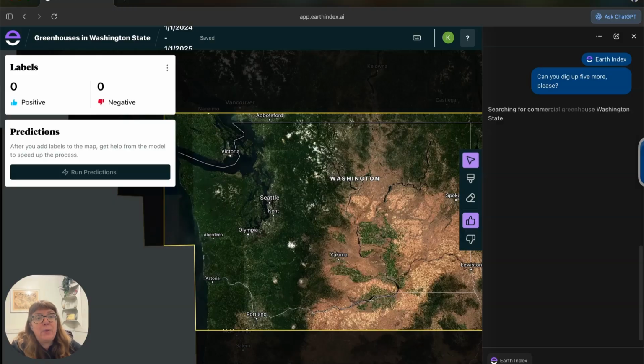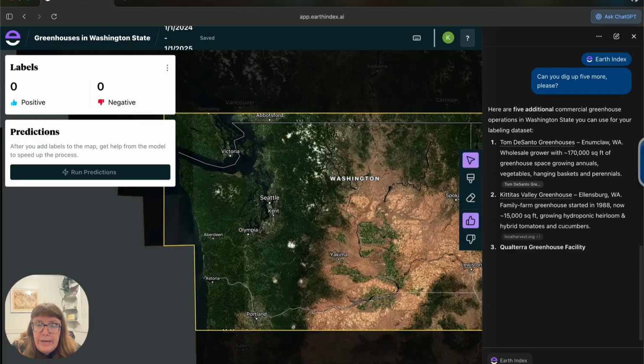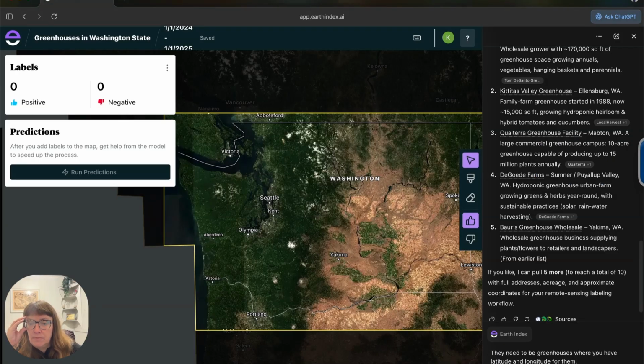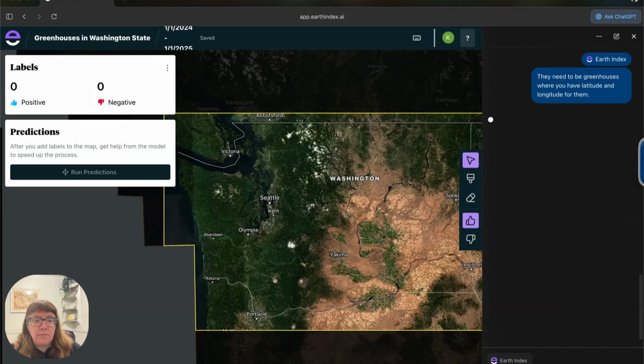I know I wasted tokens by saying please to the robot. They need to be greenhouses where you have latitude and longitude for them. See, didn't say please that time.